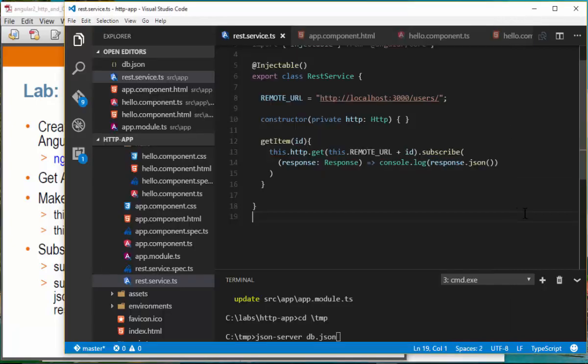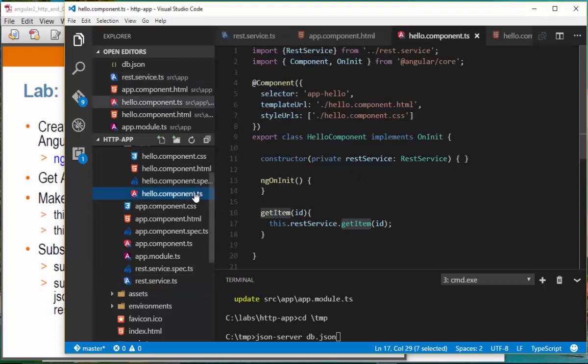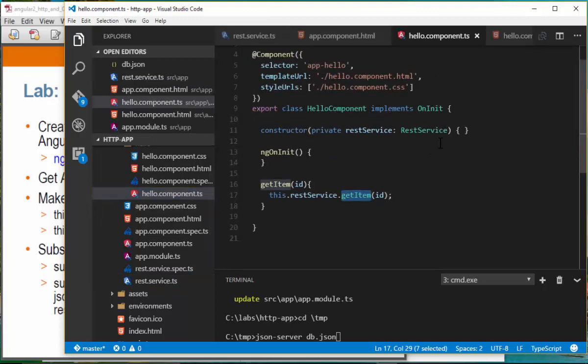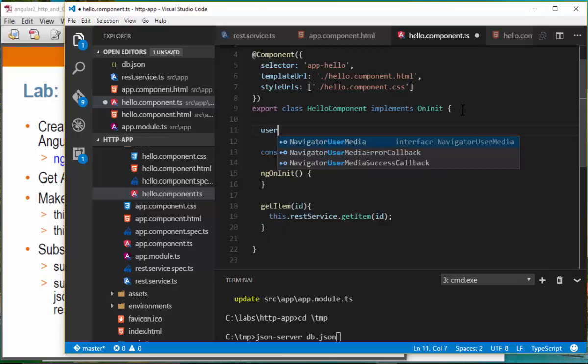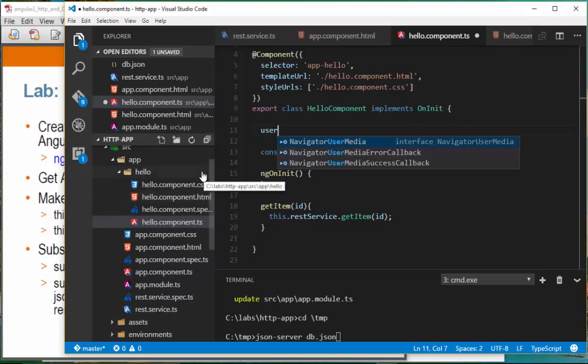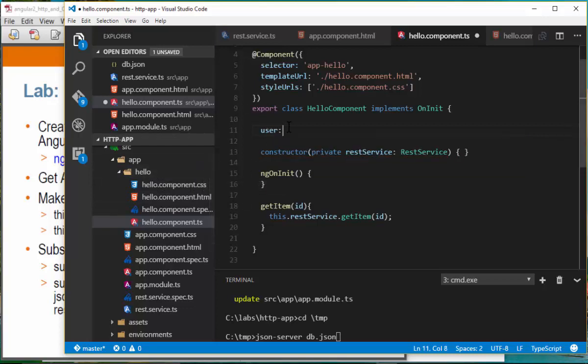Okay, so what we want to do at this point is, right now we are just displaying to the console, right? But we want to receive this data and display it on the browser. So in that case, we need to have the hello component here. We need some kind of property here to receive the user, so we're just going to say user. By the way, in this case, it's a good idea to have a user object. So I'm going to have maybe a user type like this.